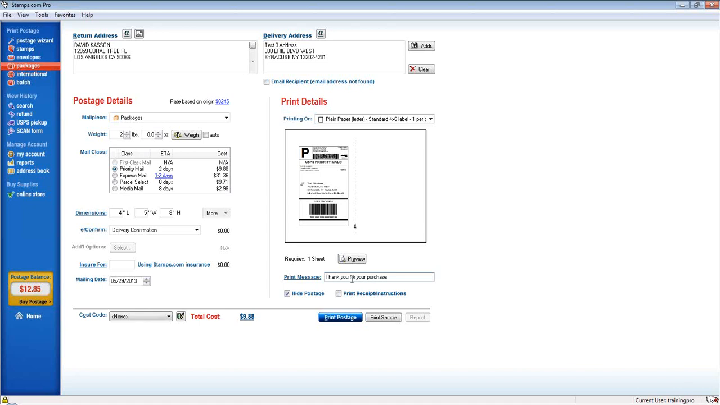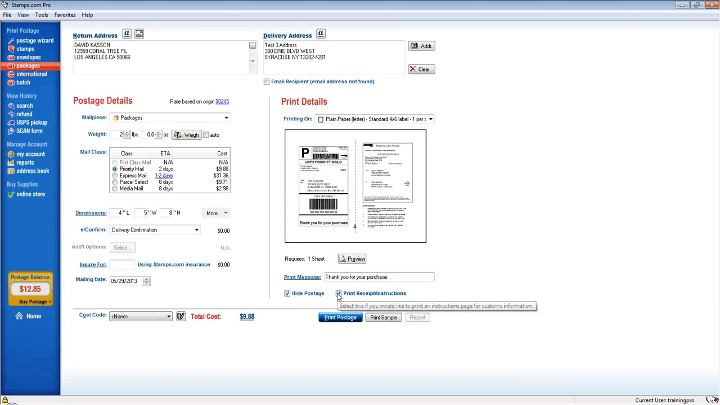The hide postage option replaces the dollar amount on the label with a simple postage paid. This option is extremely popular with eBay vendors and other sellers who receive upfront payment for shipping and handling, as it prevents disputes over small discrepancies in postage collected versus postage paid. Finally, the print receipt option prints out receipt and handling instructions opposite your label, which we can see on the preview picture above.